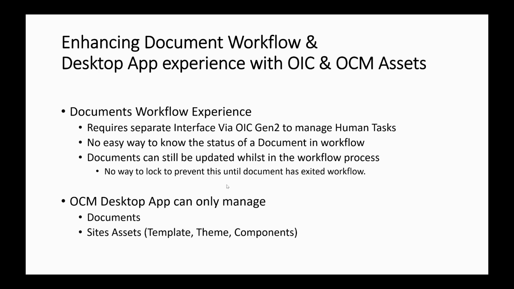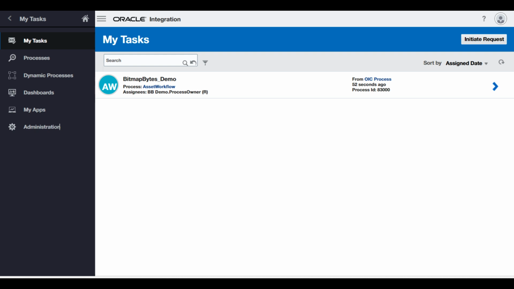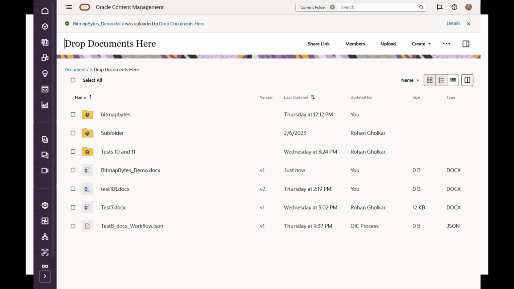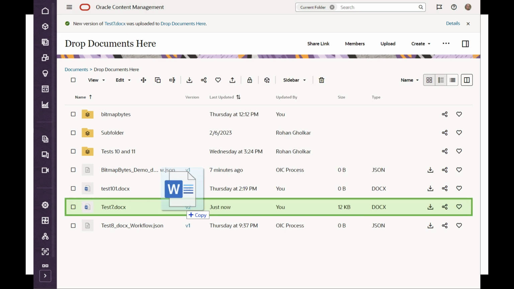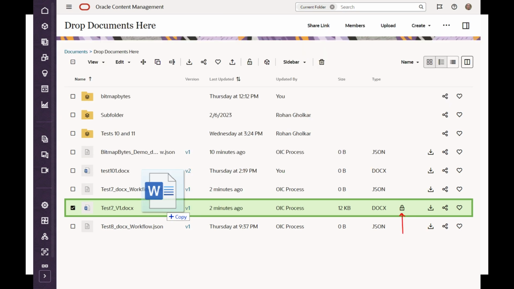So, first of all, let's quickly talk about some of the limitations with OCM and its out-of-the-box workflow capabilities when it comes to documents. OCM Documents has provided a workflow integration with Oracle Integration Cloud for some time now. However, the overall user experience needs to be improved on. As an example, Documents requires reviewers to launch up Oracle Integration Cloud to manage any human tasks. There are no visible indicators on the state of the workflow within the Oracle Content Management user interface. Documents can be moved and new revisions can be created whilst the document is still in an active state. Even if you lock the document, you can still create new revisions.